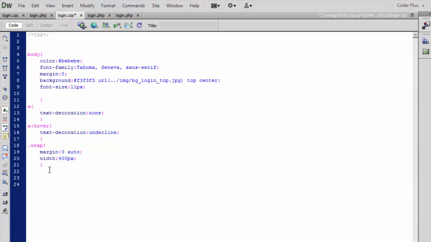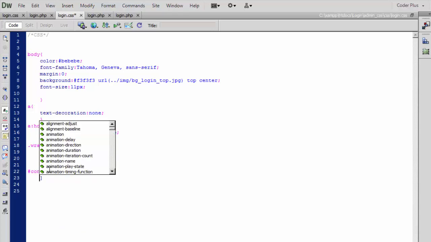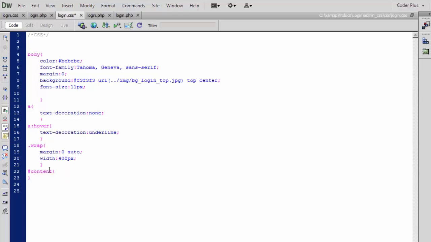The other ID was our ID content, the div in the wrapper. Margin 120 pixel top, 0 to right, 10 pixel to bottom, and 0 to left.